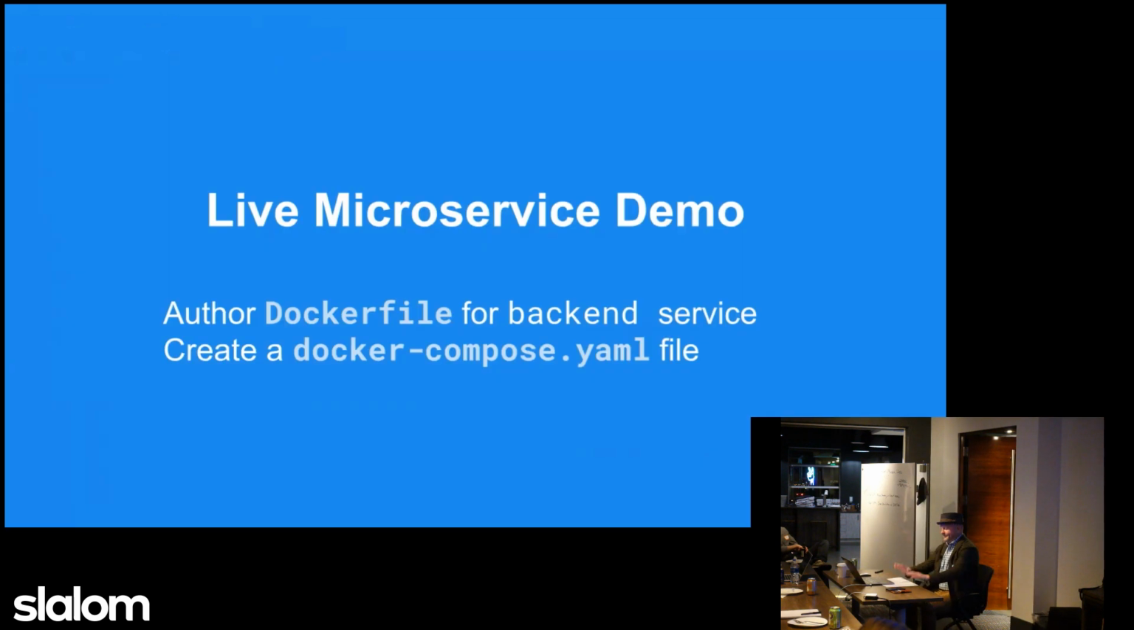I have my cheat sheet in case I screw up, because the demo gods never smile on someone this well.